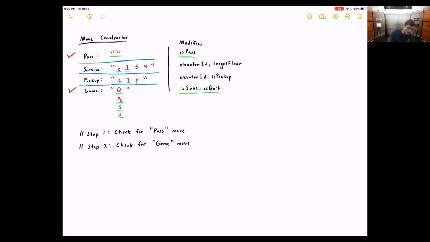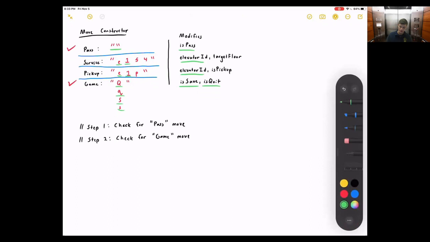Well, the next thing that I see is a number, right? The E right before it indicates to us that the thing that follows is going to be the elevator ID. So it looks like in both cases, we see an E, it's going to be either a service or a pickup move. We see the number, and we need to change elevator ID for both of these. That's great. Okay, so we have something in common. We can immediately just take care of elevator ID. Okay, we'll write that down.